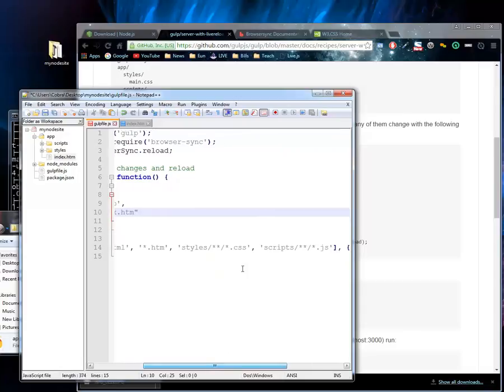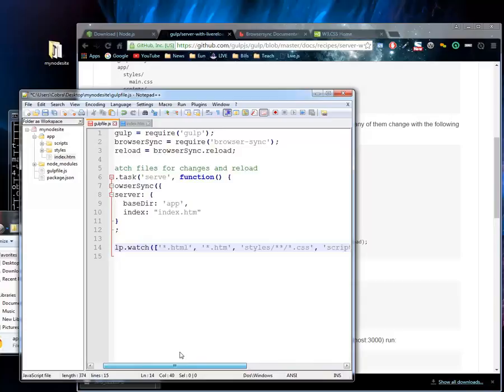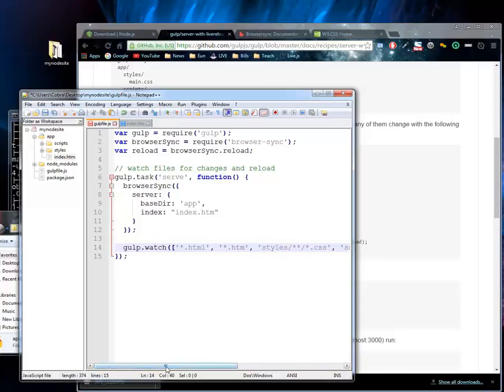Essentially what's going on, same with styles, getting all the CSS sheets and all of the JavaScript sheets. So whenever something happens, we're going to reload it. And that's kind of all we need.